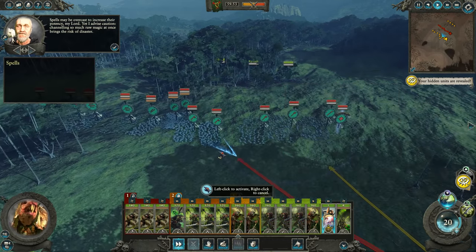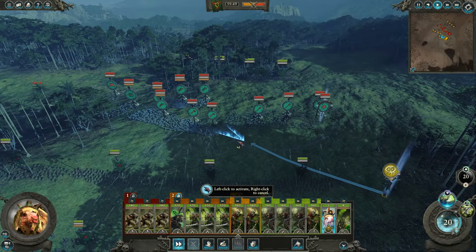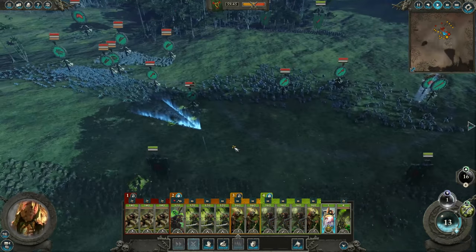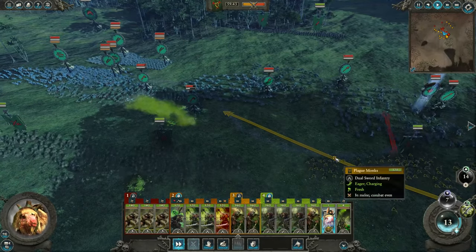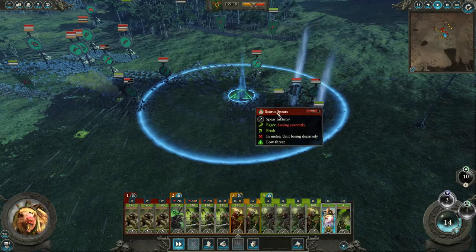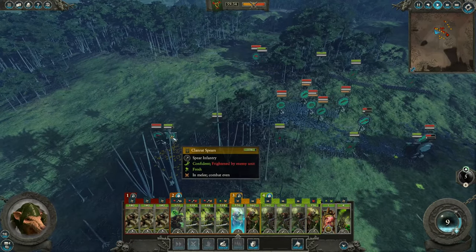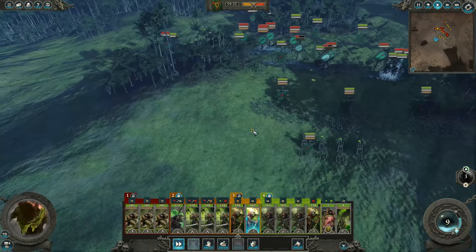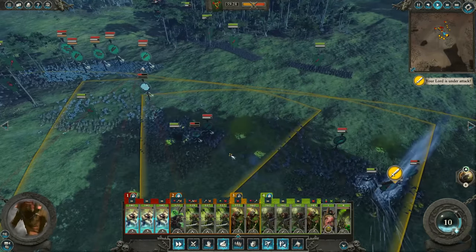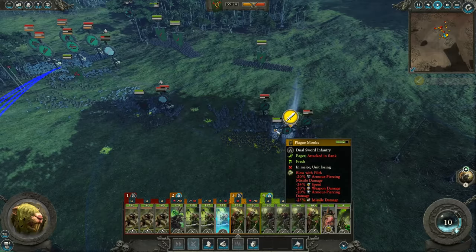Spells may be overcast to increase their potency, my lord. Yes, they may. I've missed with that breath attack. Oh no, I've still hit him. Hit all these guys here. Hammerat spears, in you go. Slingers at the back there, absolutely wrecking them there. Lovely. Catapult, fire in the big group.